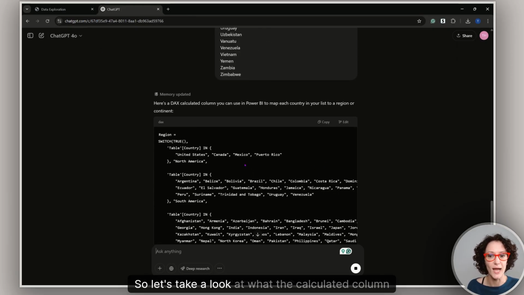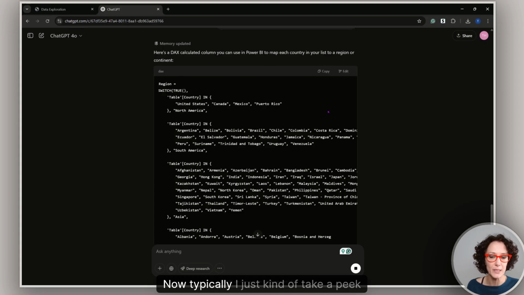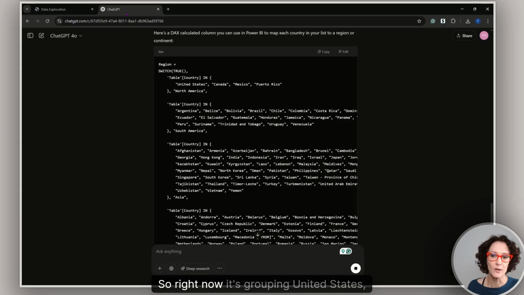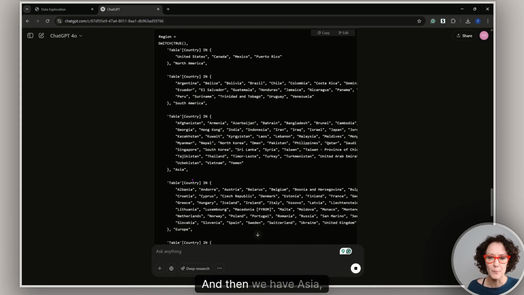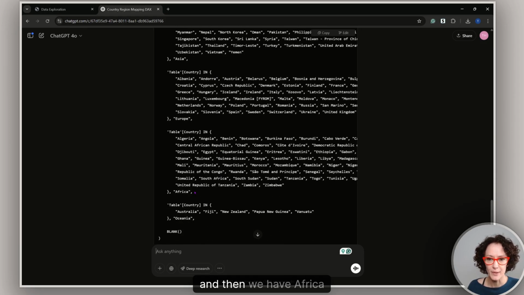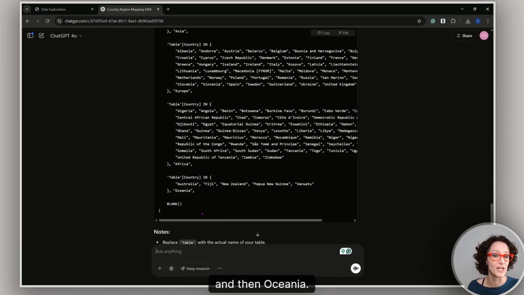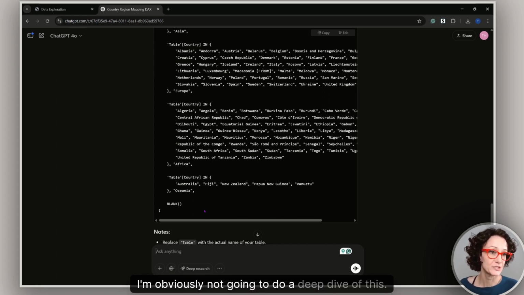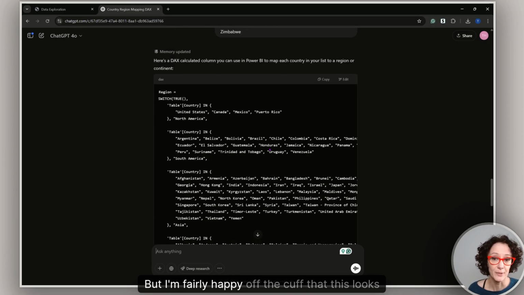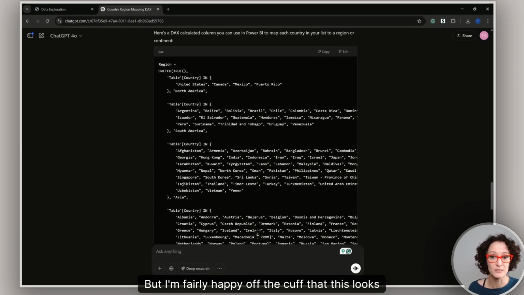So let's take a look at the calculated column it's generated. Typically I just take a peek first to see if it makes sense. Right now it's grouping United States, Canada, Mexico, and Puerto Rico in North America. I took a quick scan of South America, and then we have Asia, we have Europe, and then we have Africa, and then Oceania. So I'm obviously not going to do a deep dive of this. I think it's easier to use this and see it once you copy and paste it and put it into Power BI. But I'm fairly happy off the cuff that this looks pretty good to me.